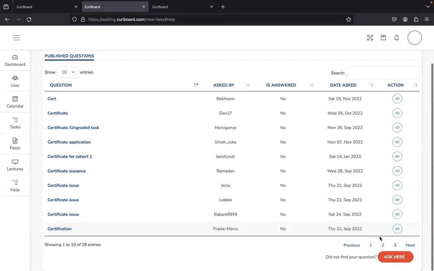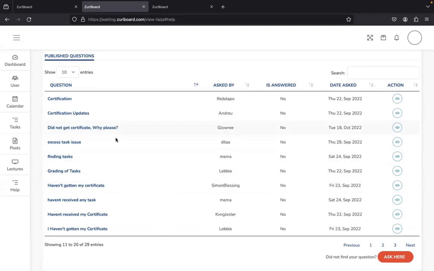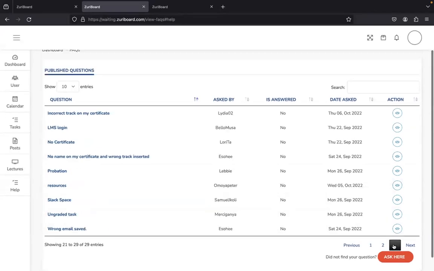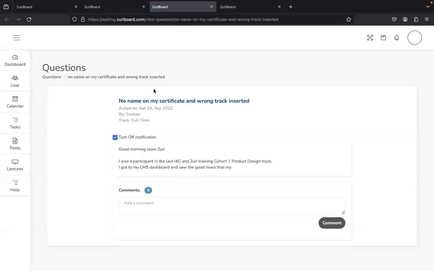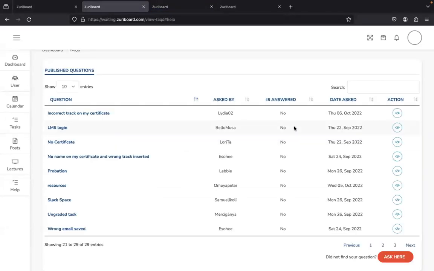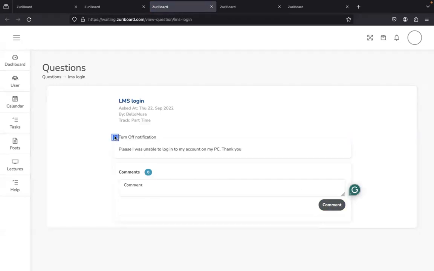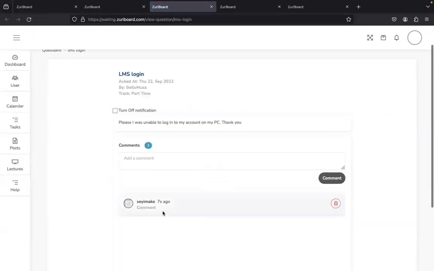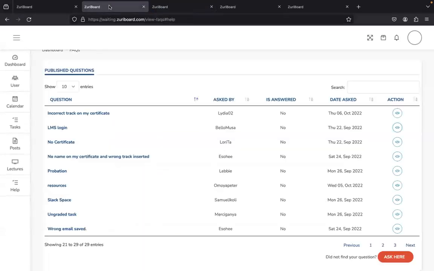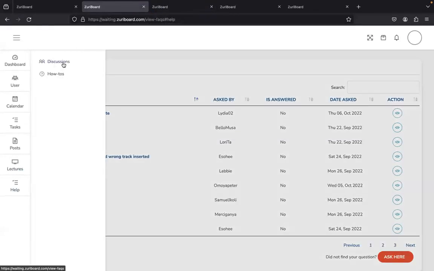Let me see if I can find something a bit more. This is the end of the program, by the way, so a lot of them are certificate issues. Let's see if I can find something that has a bit more comment. No comment on that one. I can't find anything, but okay, if there are comments, you can comment under a post. I would really turn off notification. I don't want to be notified. I guess the comment takes a few seconds. Yeah, so that's the comment there. Okay, so that's what this section is, the discussion section.